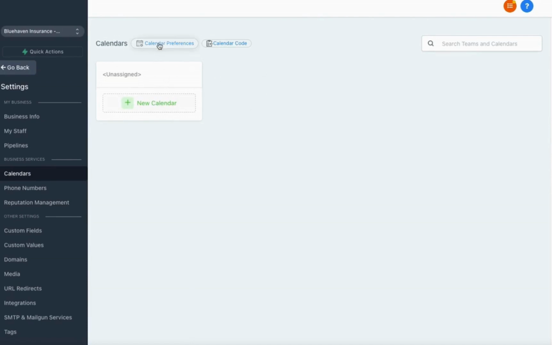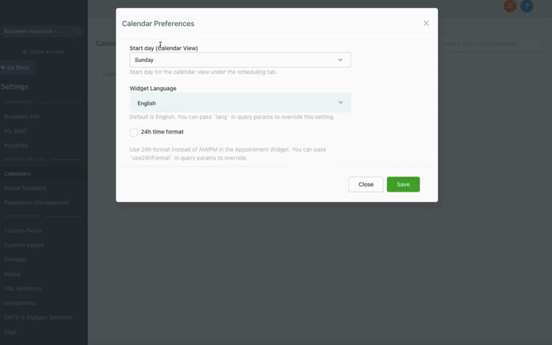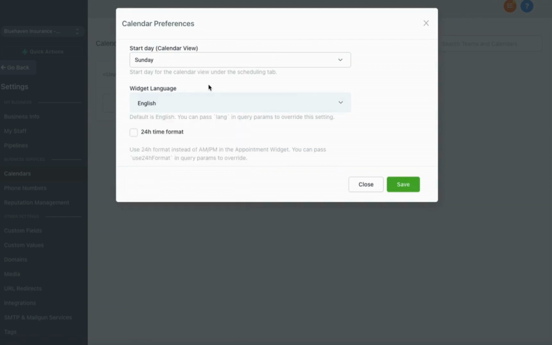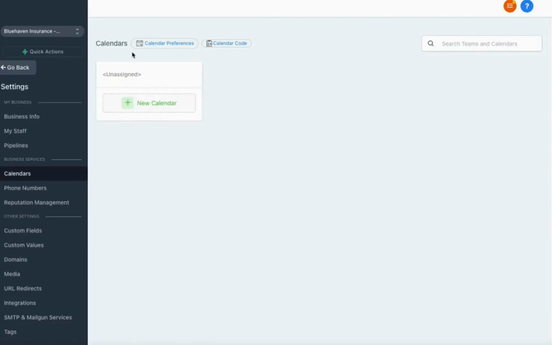But before we do, let's set up some preferences for our calendar. You can have your calendar start on Sunday, Saturday, or Monday. Choose which one you want to start with. You can also set up the language that you want your calendar to have. We can also change the hourly format to be 24 hours time format if you want. Once you've got those saved, then it's time to create your calendar.